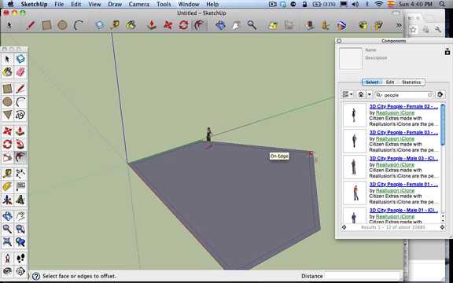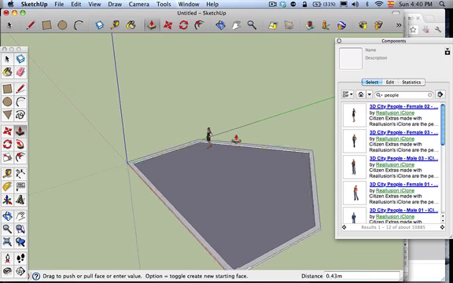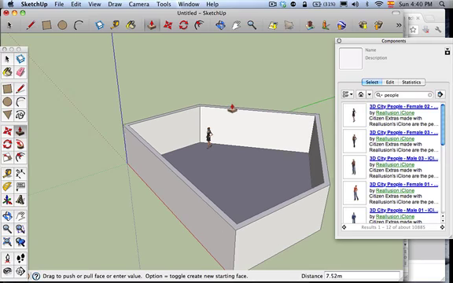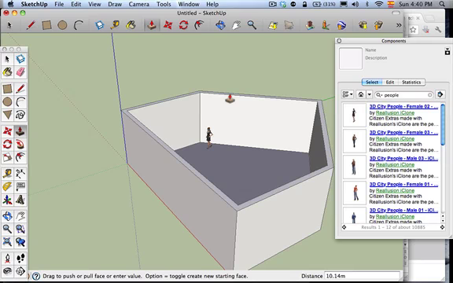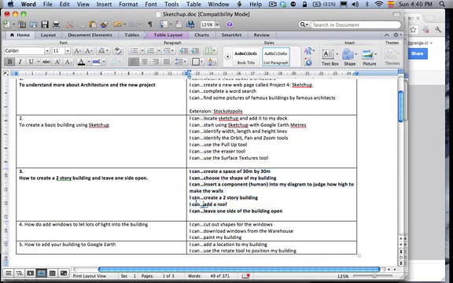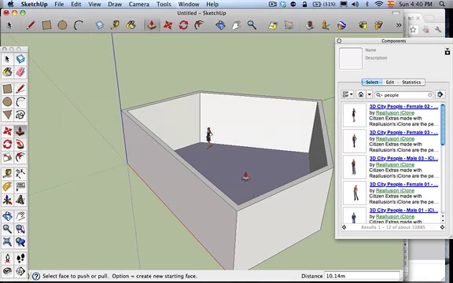Now you can see I have a wall around the outside. Now if I use my Push-Pull tool, I can take my building up to here. That will be high enough for one floor, but I want to try and make it 2 floors. So I can create a 2-story building. Well, there's 1 story. Now I'm going to use my Select tool to select the floor.